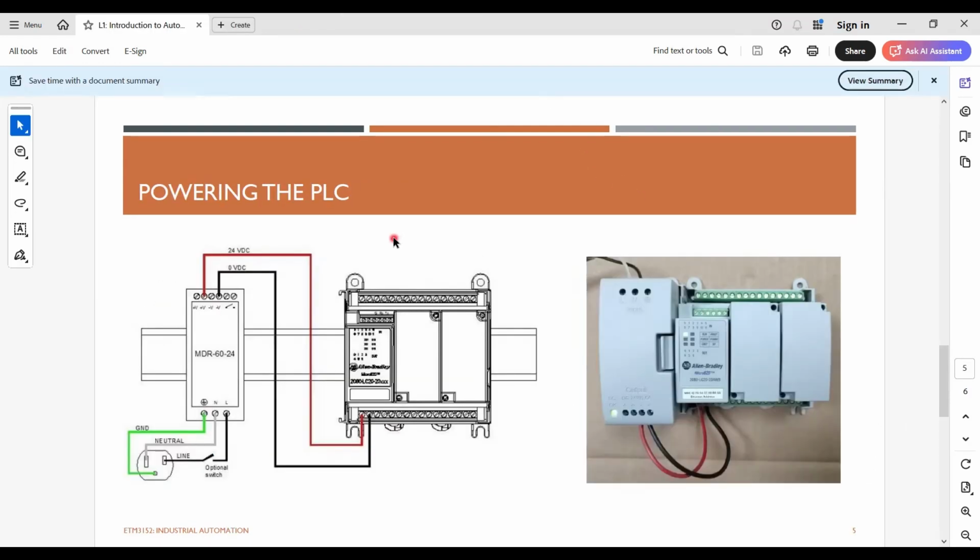Let's see how we can power the Micro 820 PLC. Here you need an AC to DC converter, which produces 24 volt power for the PLC. This power supply has to be powered from AC mains. The live, neutral and earth are connected to the AC mains. Sometimes it is required to use a 2-pole or single phase MCB to disconnect the live and neutral. The 24 volt positive side should go to the 24 volt positive side of the PLC power pin, and the 0 volt or negative side goes to the minus 24 volt line of the PLC.